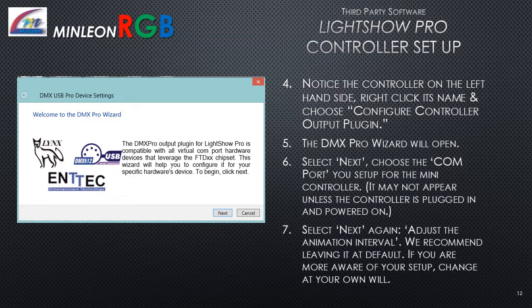Notice the controller on the left-hand side. Right-click its name and choose Configure Controller Output Plugin. The DMX Pro Wizard will open. Select Next, choose the COM port you set up for the mini controller. It may not appear unless the controller is plugged in and powered on.